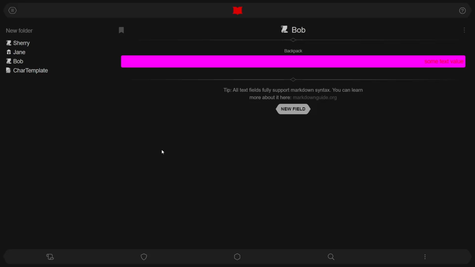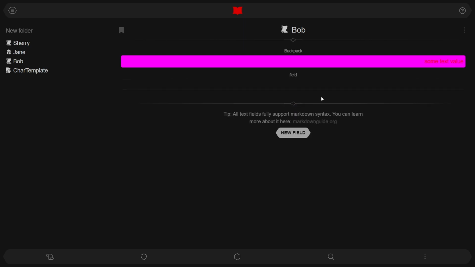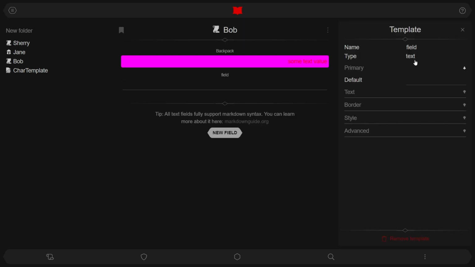And now we're going to go through different types that a field can have. The default field type is text, so let's be original and call ours field. Left click on the field title, go into edit template. You can see text is over here. You can also use markdown in the text fields.